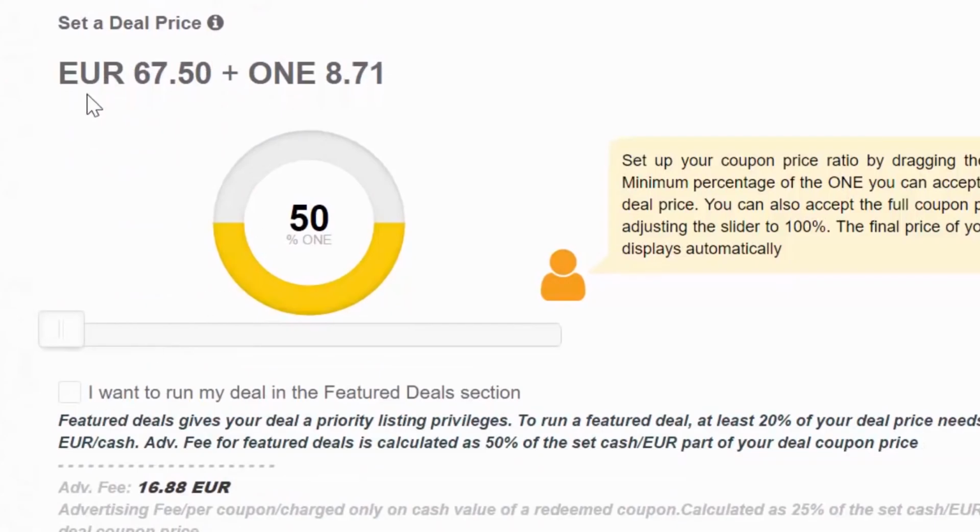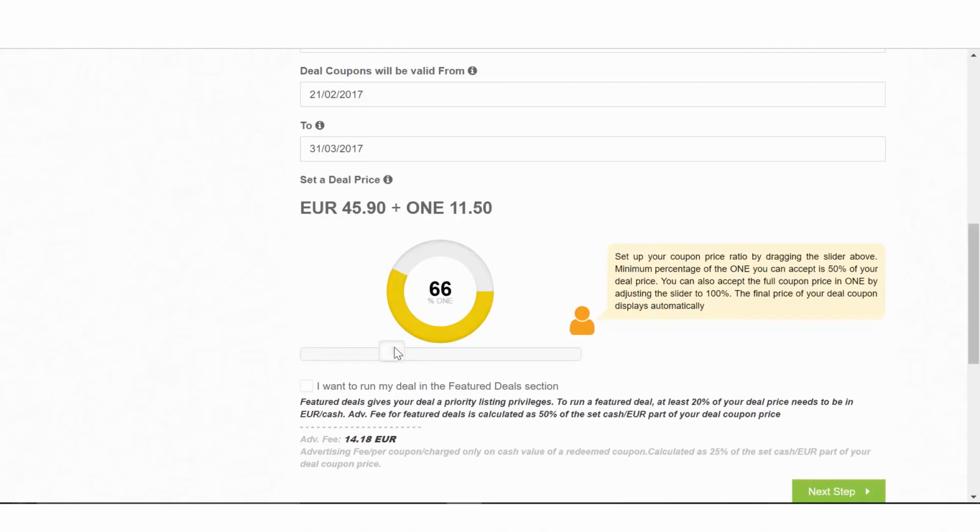After setting all other parameters of your deal promotion, it's time to set up the price of the deal in OneCoins plus euro. Price setup is really easy. You just need to drag the slider to adjust the percentage position of the deal in OneCoins. For the purposes of easier functioning of the website, the exchange rate of 1 OneCoin to 1 euro is fixed for DealShaker exclusively. So when you have to calculate how many OneCoins 50% of the deal is, it will be calculated automatically.